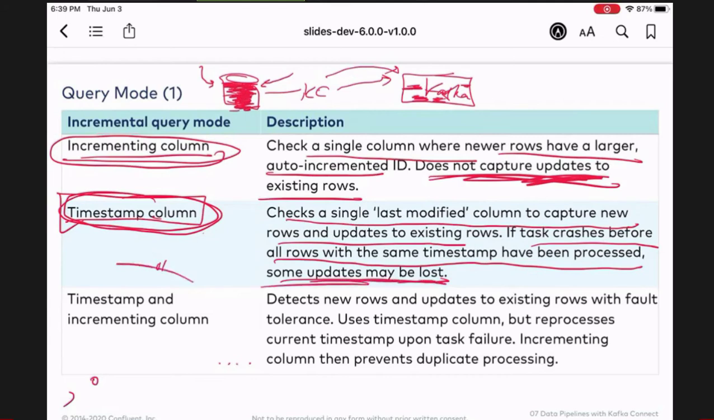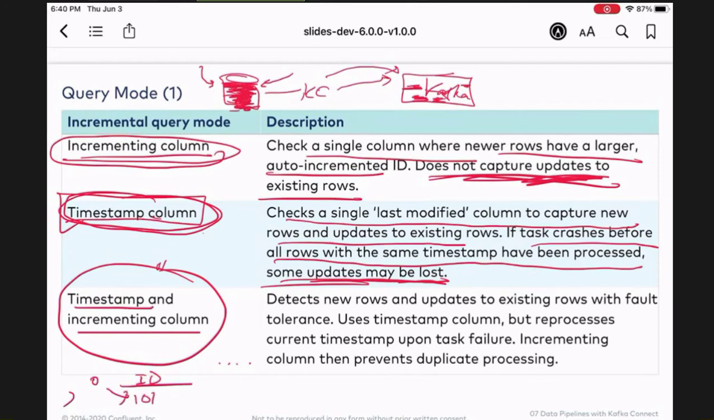But if I put them together, I say use the timestamp and also the incrementing column. So let's say if this is the ID column, I'm looking to see if this new row, 101, is a new row, perfect. But I'm also looking at the timestamp so I can capture some previous row that changed. Like in row number 99, there's a change. So that's why people use this more often.